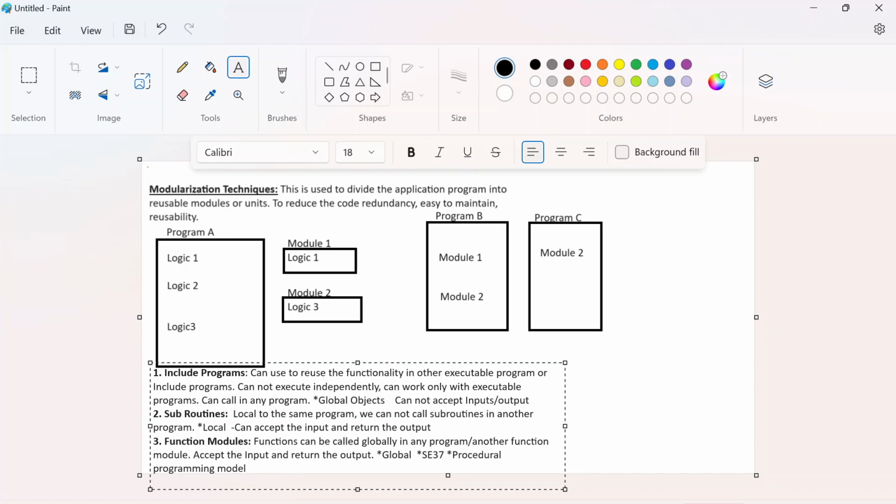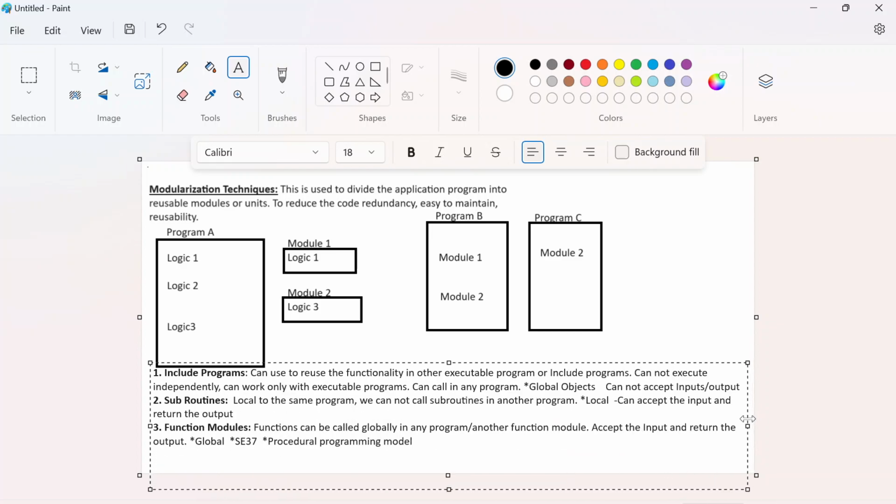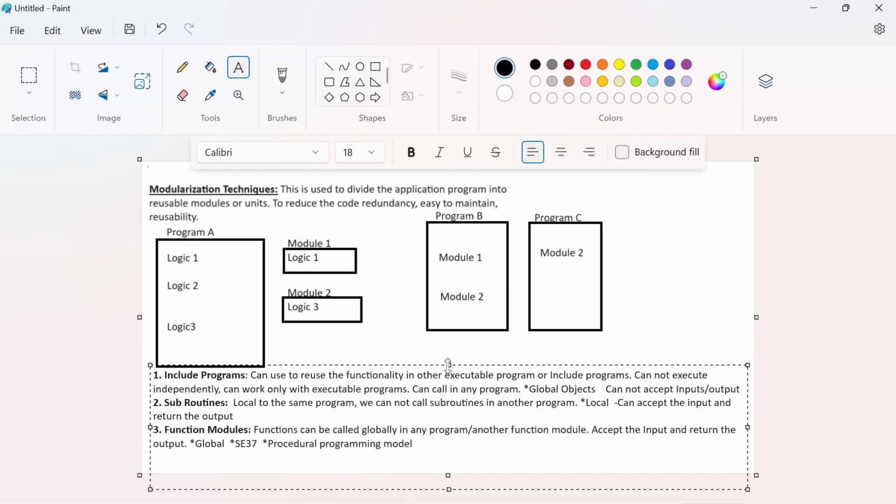So which programming model does it follow? Procedural programming model. Can you tell me any procedural programming languages? Procedural means depends on the functions, right? So can you tell me a few procedural programming languages? C language. Yeah, C is a procedural oriented programming language. There we call functions, right?